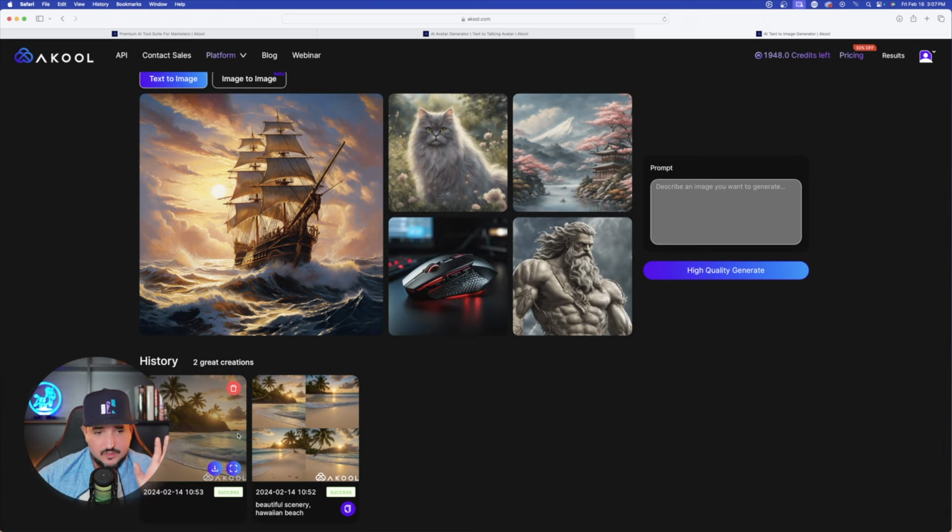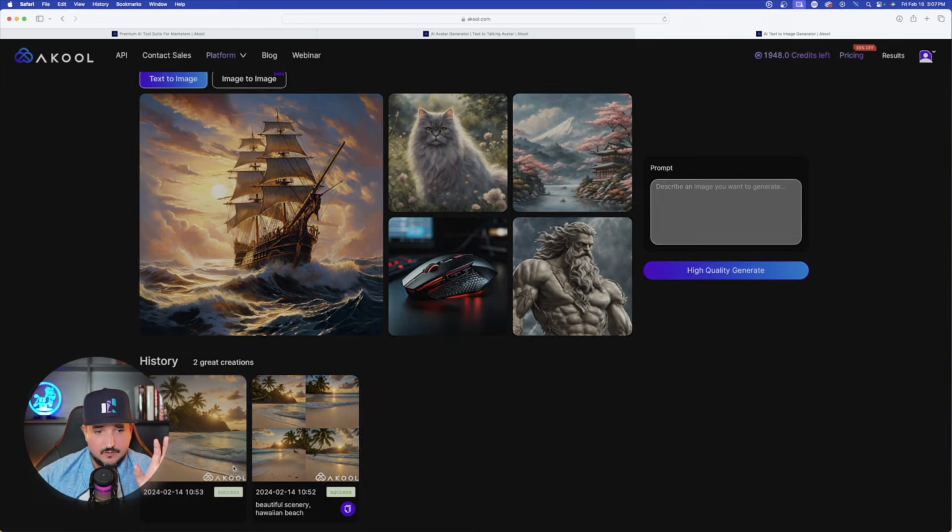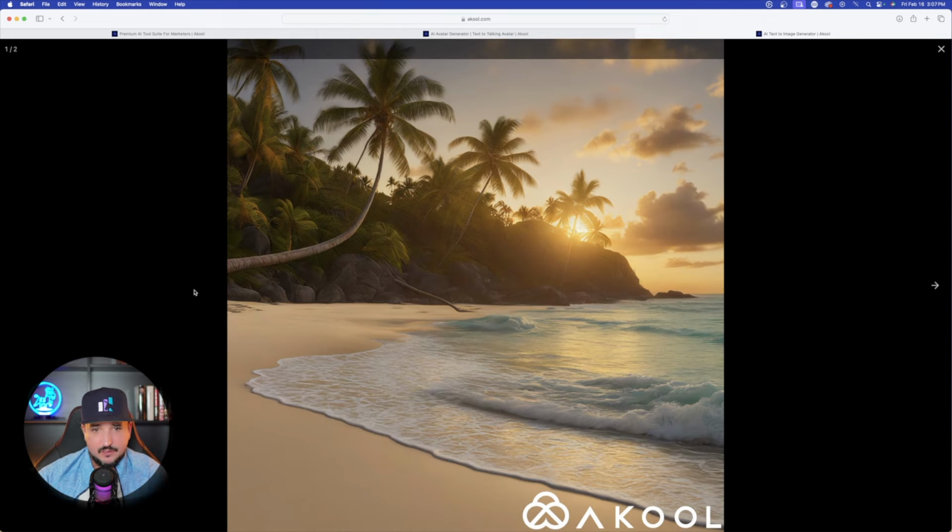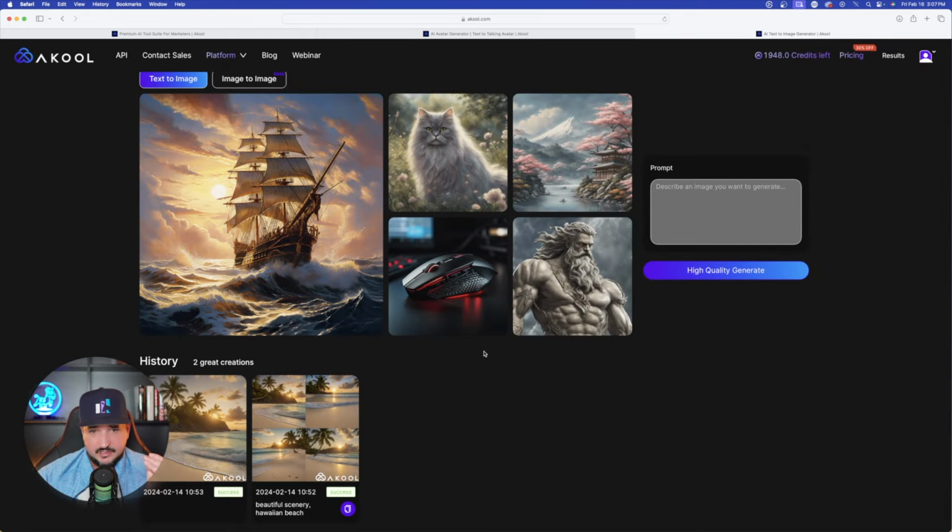I generated an image earlier today, and then check this out right here. If I open it up, look at this right here. Simple, Hawaiian beach. It did a phenomenal job. So let's just change up the background completely, and let's test out this prompt generating tool.